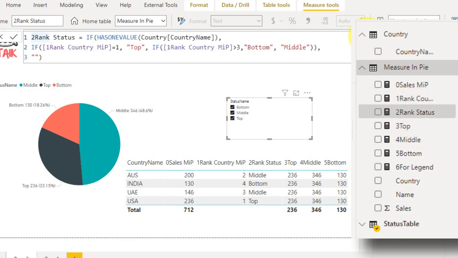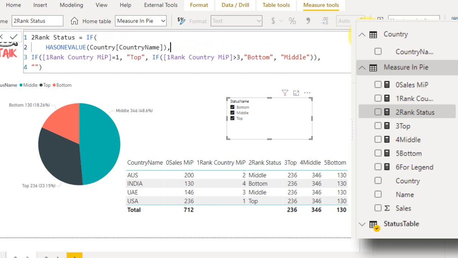Here also I use the same thing. If it has one value for the country name, then I use the rank country MIP, which is a dynamic ranking, as a measure here. If the rank value is 1, then it will display the text top, and if the rank value is greater than 3, then it will show bottom, or else the value will show middle. If there is no value available for the country name, then it will return a blank value.